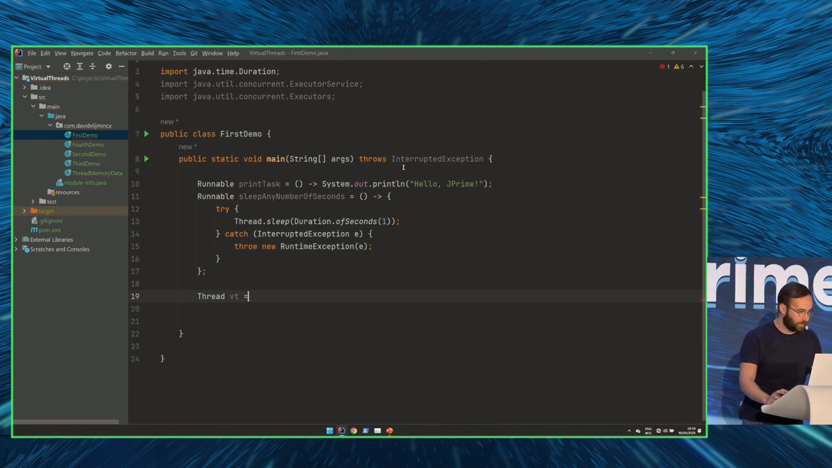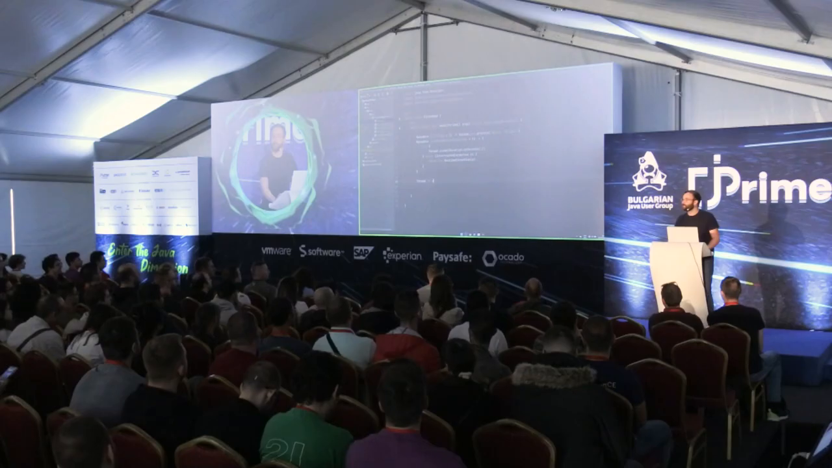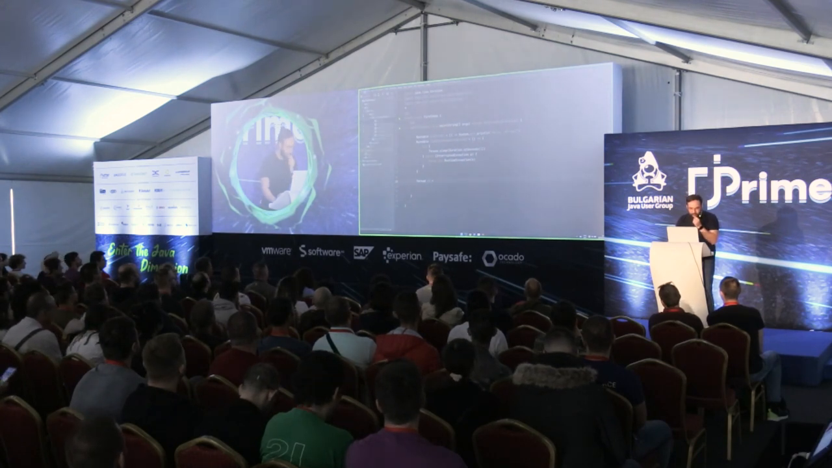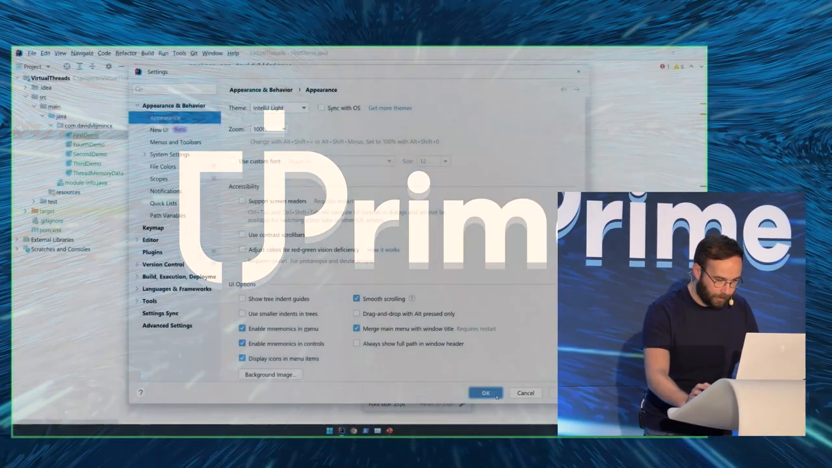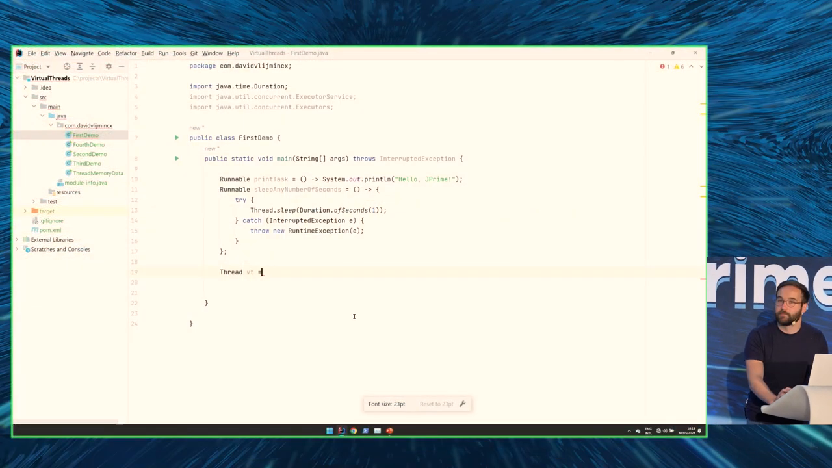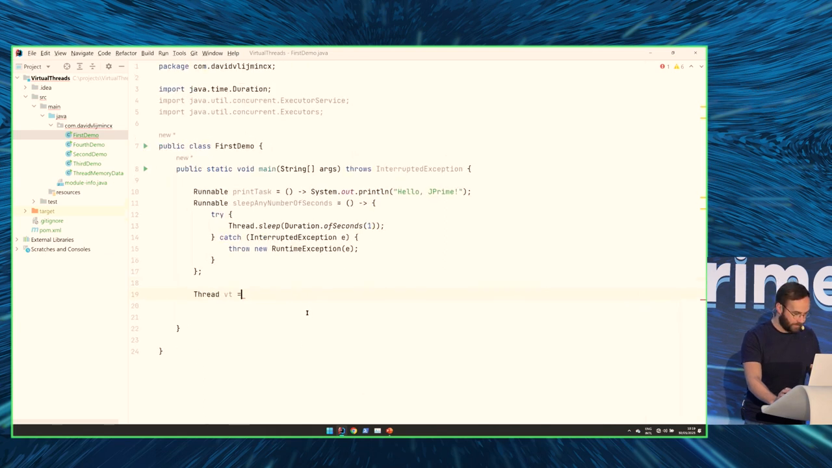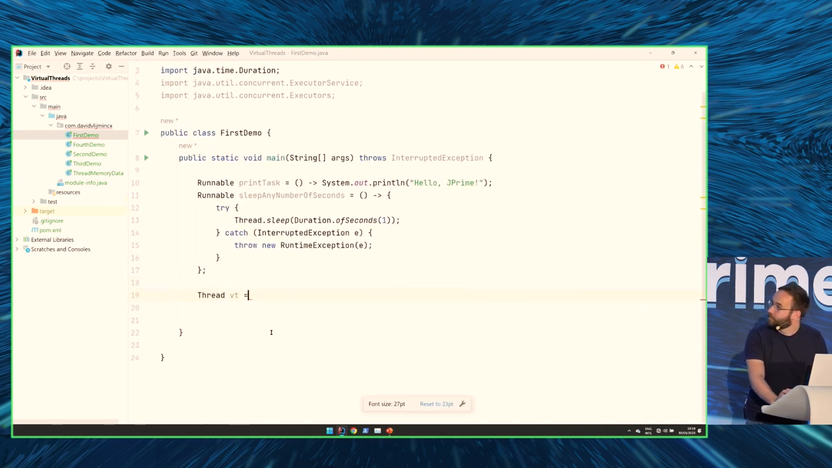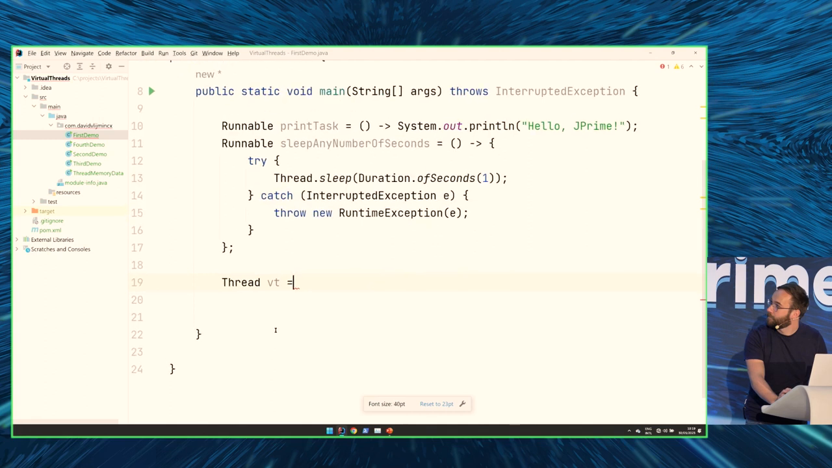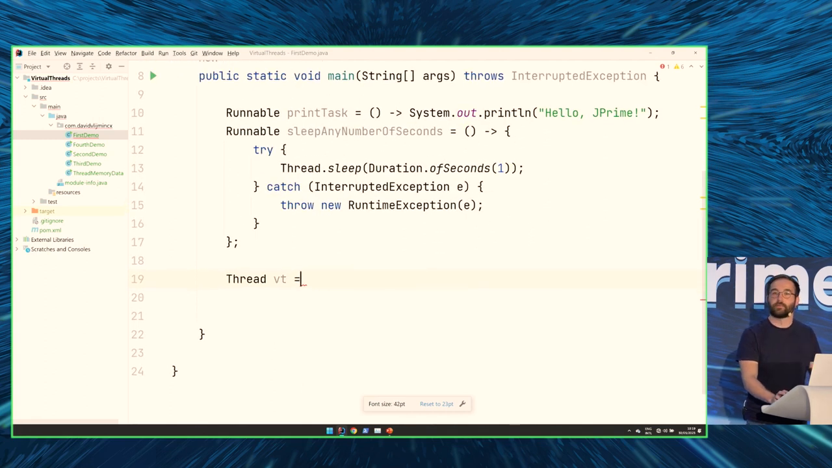You still don't see very well. Sorry, too many people. What? Settings. Is this better? And bigger. Is this good for everyone?